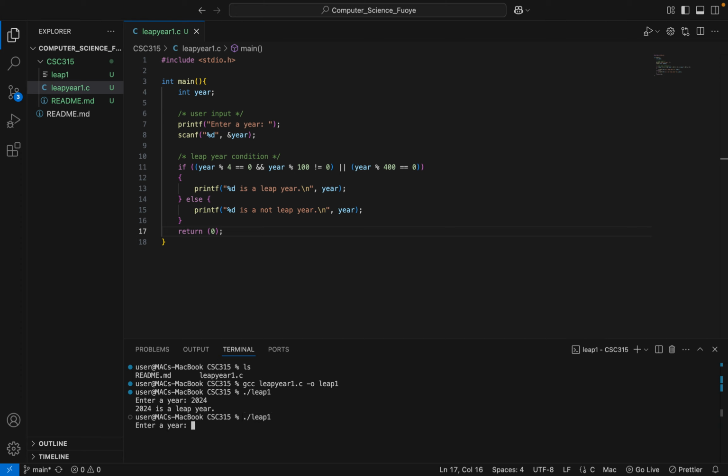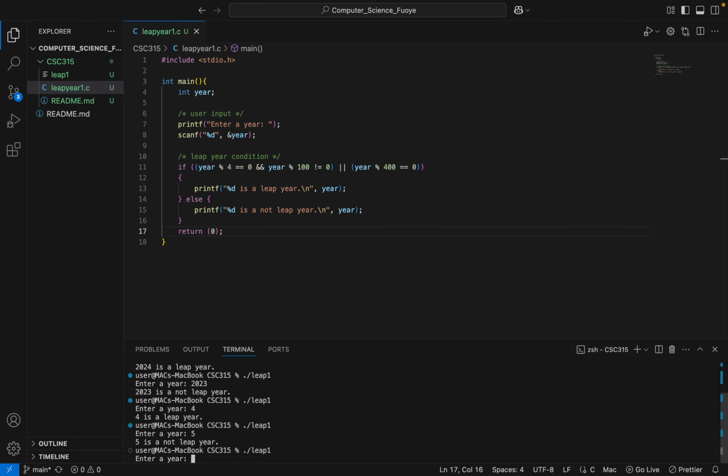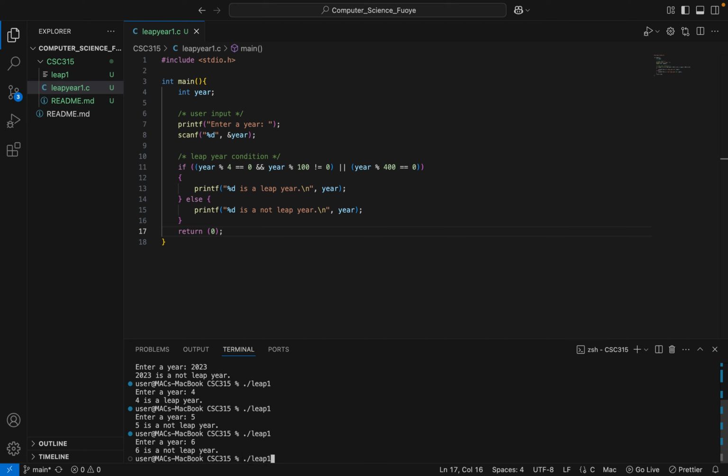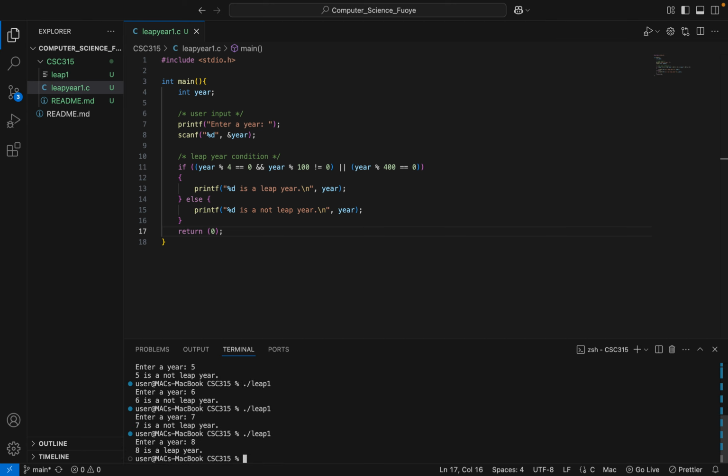If we put 2023, it says 2023 is not a leap year. If we use, let's say, year 4, it says it's a leap year. Year 5, it's not a leap year. Year 6, it's not a leap year. Year 7, it's not a leap year. Year 8 would be what? A leap year. So that's how this program works.